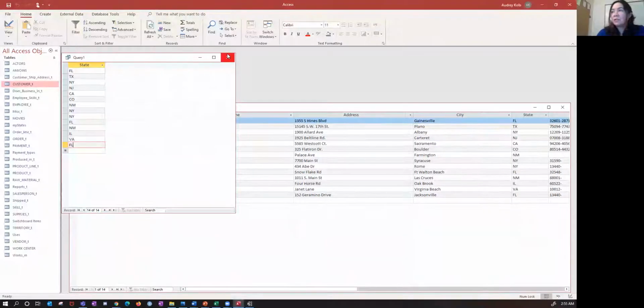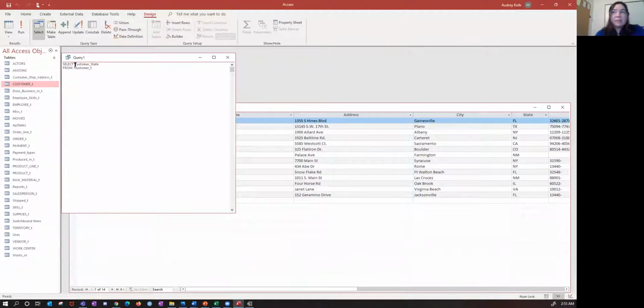So let's actually, instead of doing all of the states, type in distinct, and that's going to be our first modification of our basic select from. So we wanted to select the distinct customer states from the customer table.